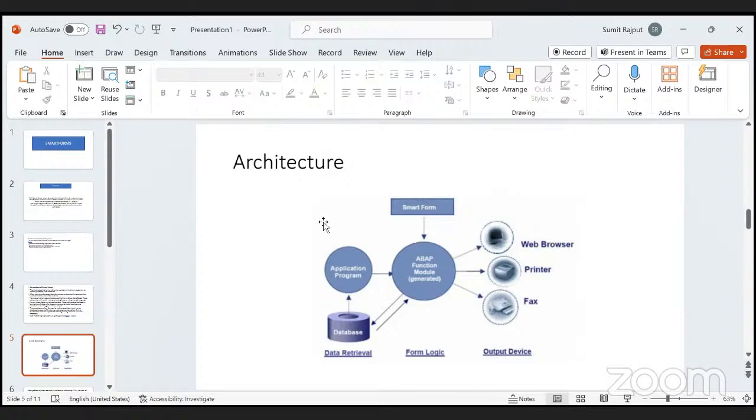So how it works is that we have to write some program, a standard program or function module, anything we can write. Then how do we get the data? From the database, right? Between the application program, which is nothing but a report program or FM program, and the SMARTFORM, there is something called a function module. The function module gets generated whenever we create any SMARTFORM. Without the function module, the SMARTFORM will not work actually.